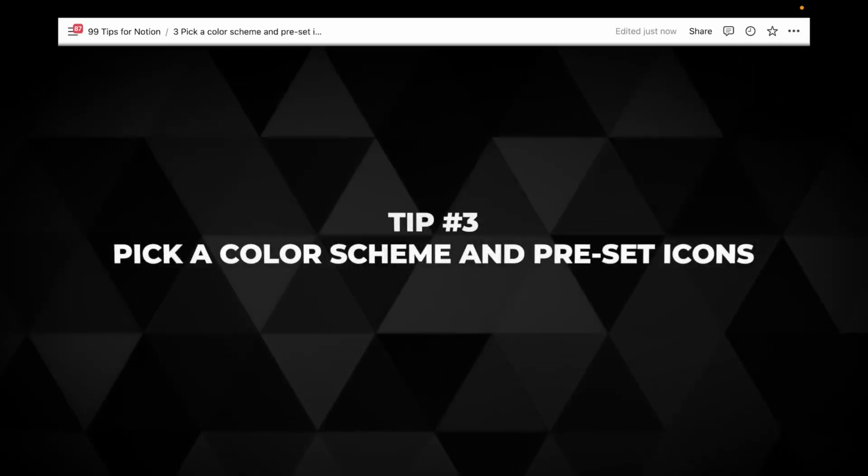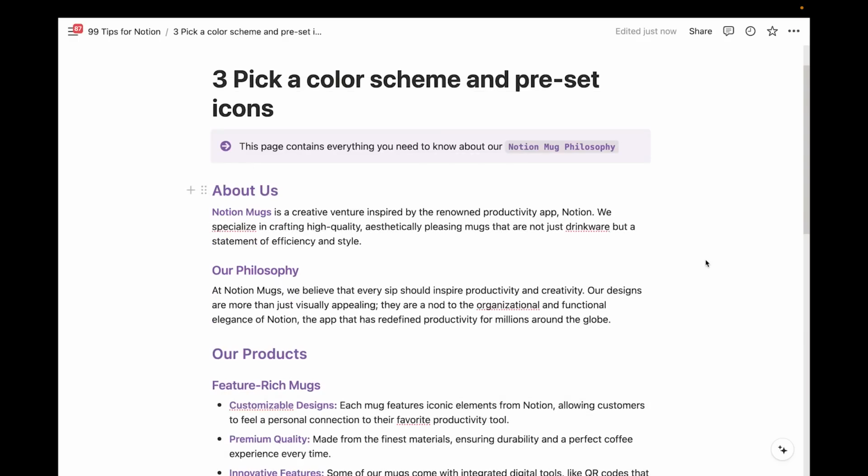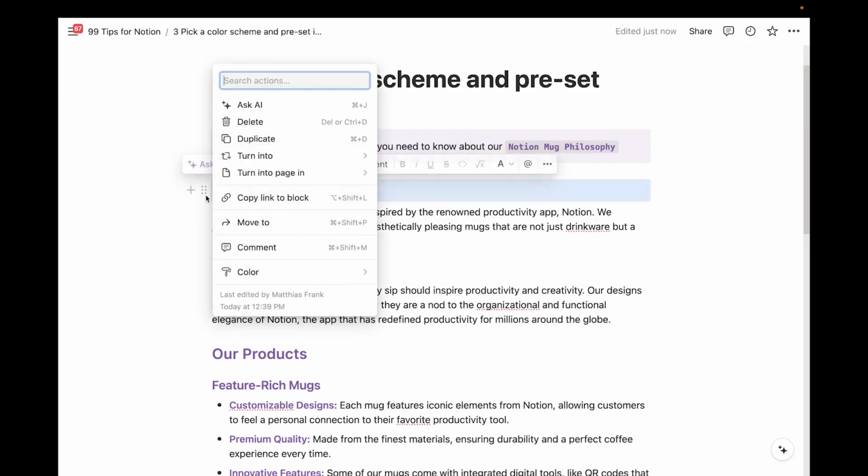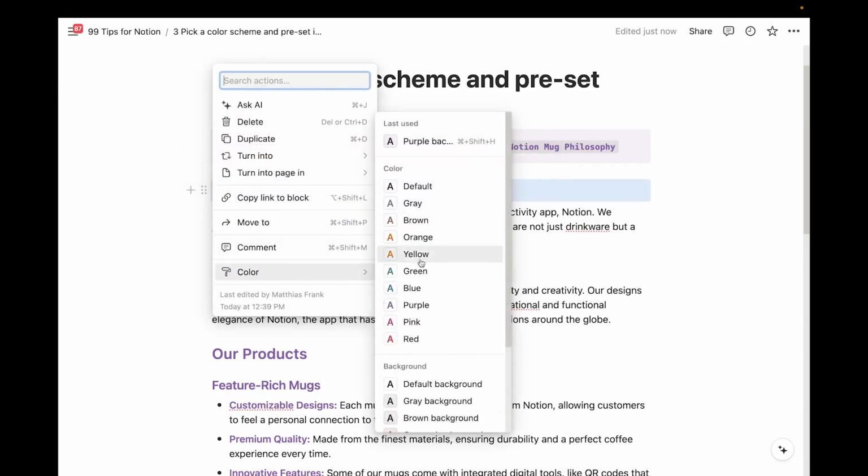Tip number 3 is all about picking a consistent color scheme for your Notion setup and then sticking to it. Now, as you might know, in Notion you have 10 different colors available. And you can find these colors whenever you highlight any text and then click on the A drop down. Here you will see all the color options, or alternatively you can always click also on the 6 dots, and then under color, this is also where all the colors show up.